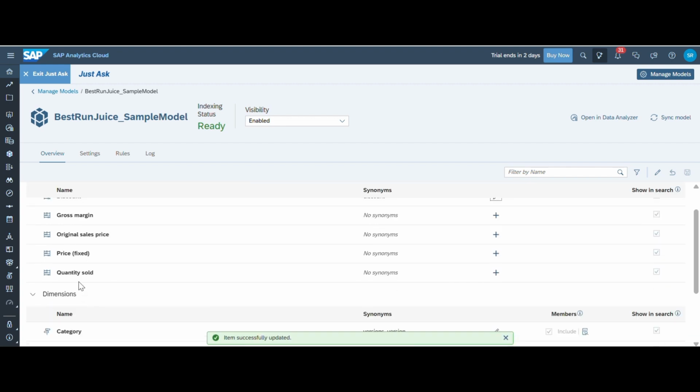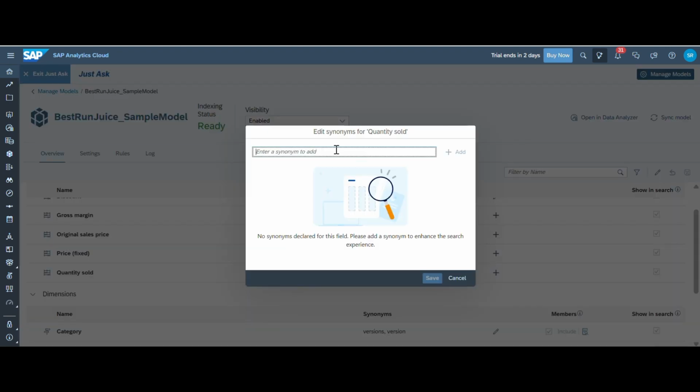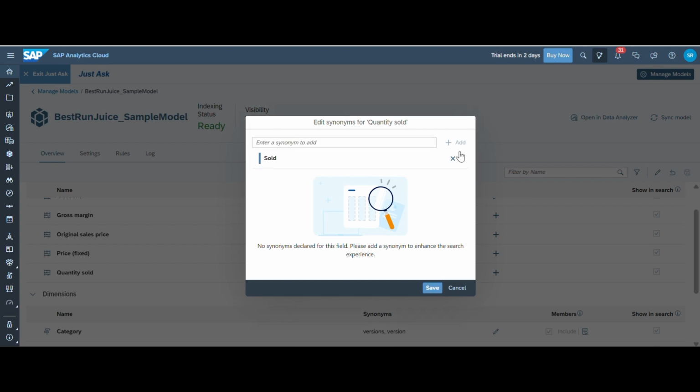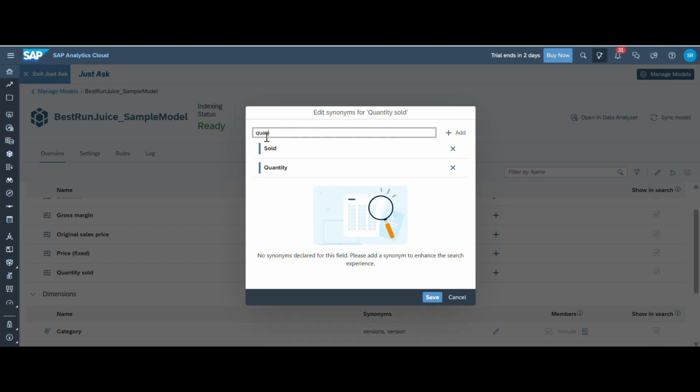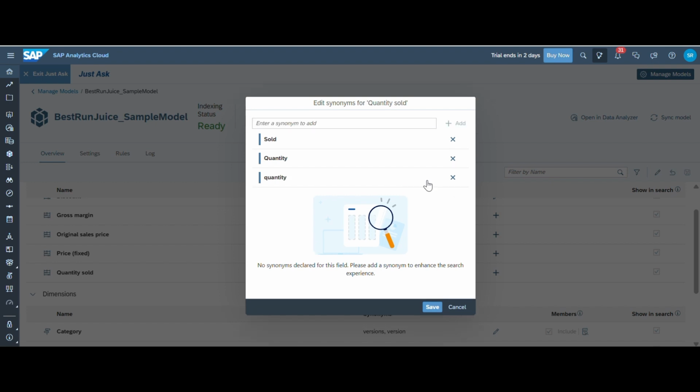Now related to quantity sold. It's not necessary the business will type it as quantity sold. They also can type it as sold, so that will be the synonym, or only quantity. So that is the other synonym in small letters. So these are the different synonyms you can add.